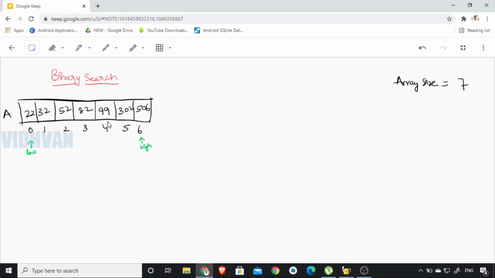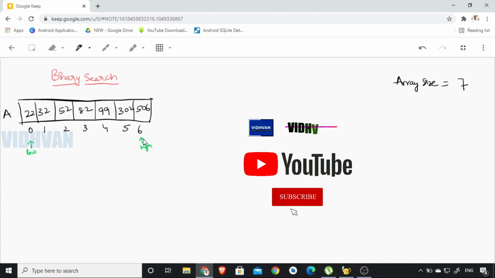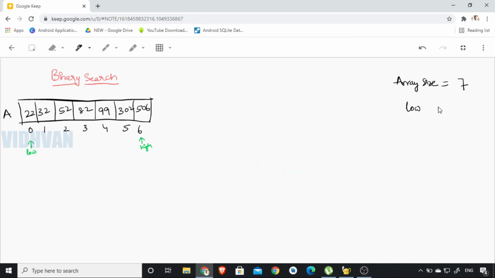Suppose we are given a sorted array. Remember, binary search works for only a sorted array. It will never work for an unsorted array. The current array size is 7. Now we will have two pointers initially, where the first pointer, which is called low, will be pointing to the very first index of the array, and high will be pointing to the last index of the array. So as of now, the low value is 0 and high value is 6.